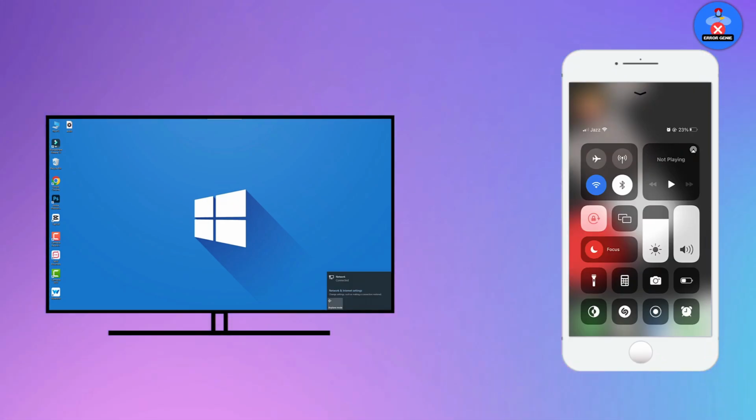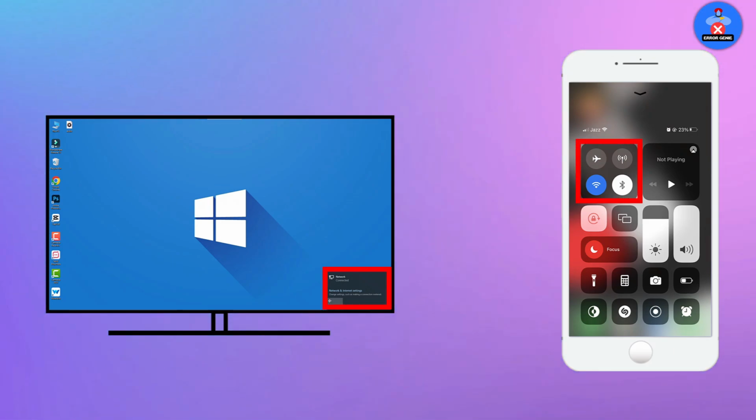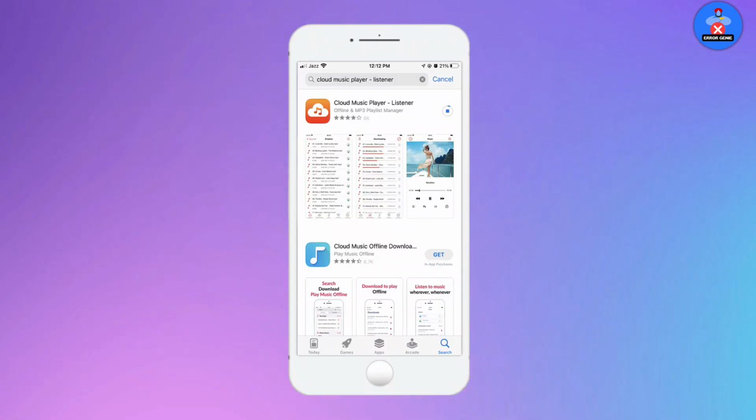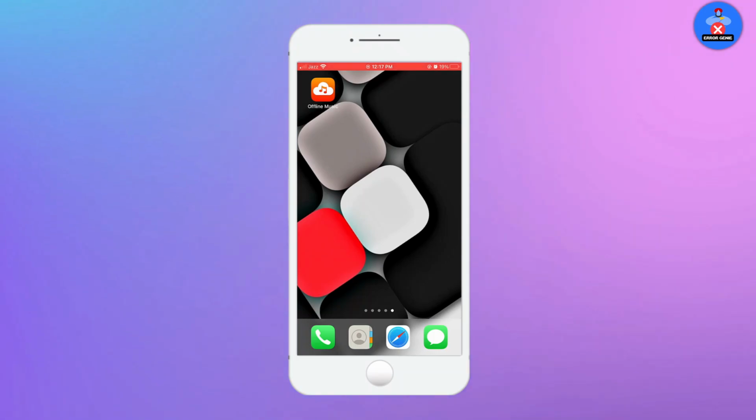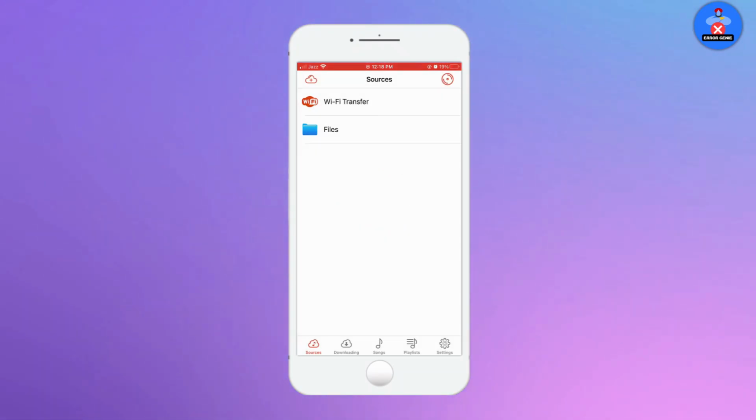Before transferring music from your PC to your iPhone, the first thing you need to do is ensure that your PC and your iPhone are connected to the same Wi-Fi network. Download the Cloud Music Player Listener app from the App Store on your iPhone. Open the Cloud Music Player app on your iPhone.